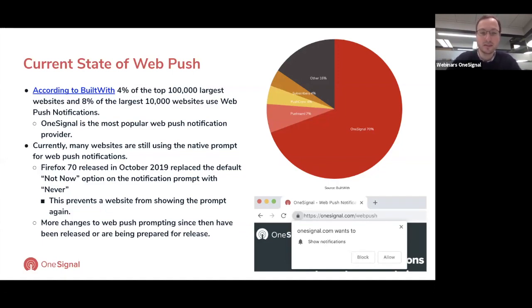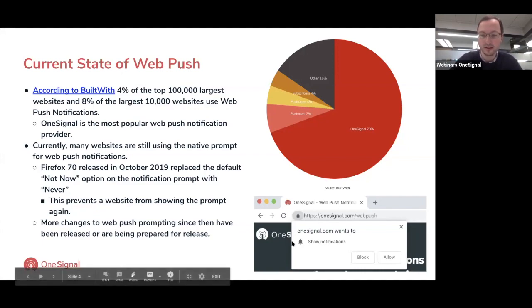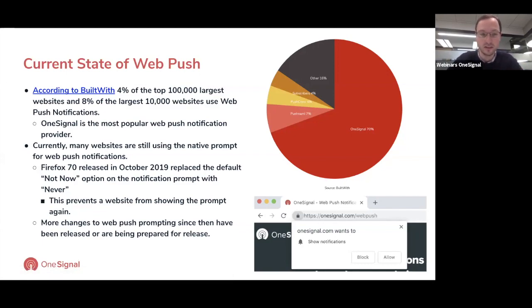Many websites today have implemented web push by using the native browser prompting mechanism, oftentimes right when a user lands on their website. So you can see an example of that down here. Where when the website's loaded, you might just see this native prompting mechanism come up.